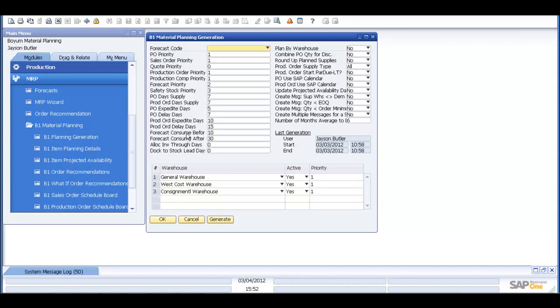Forecast consumed before, the number of days in advance of a forecast date that actual sales order demands can consume a forecast quantity. Forecast consume after, this is the number of days after a forecast date that actual sales order demands can consume a forecast quantity. The field allocate inventory through days is a future use field.